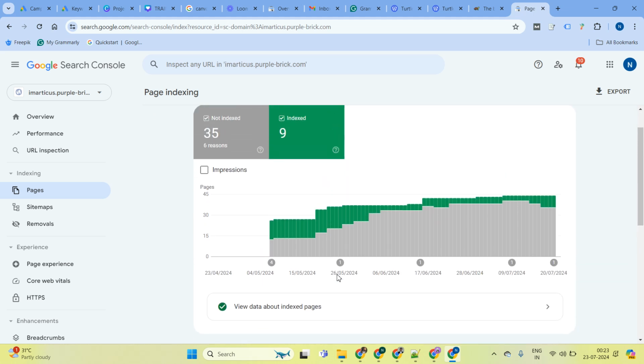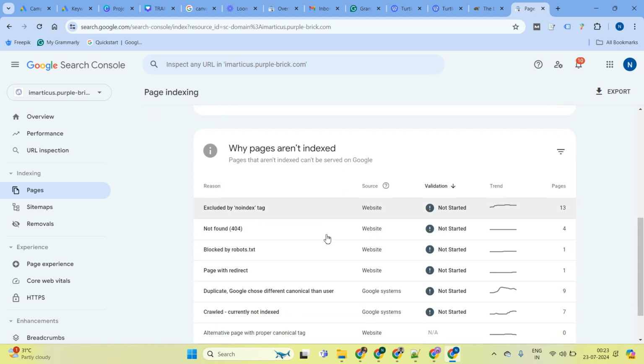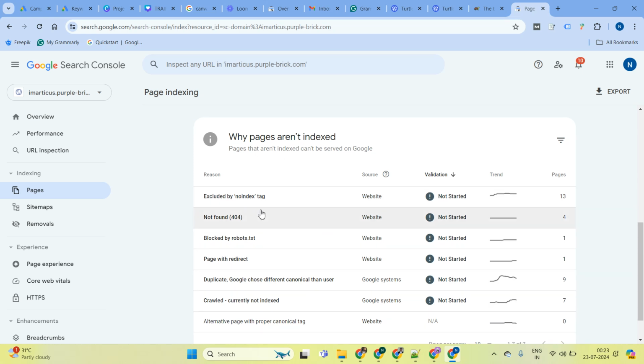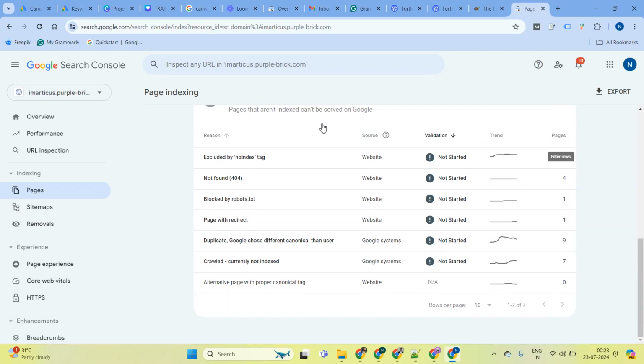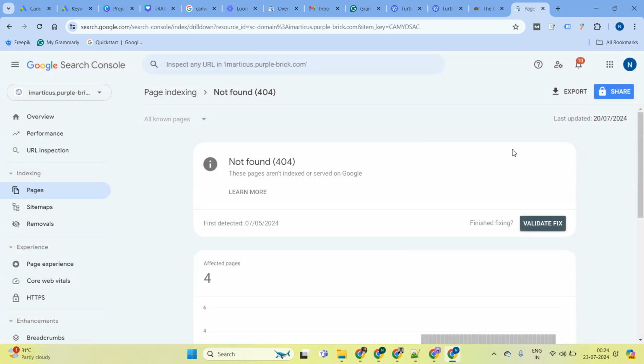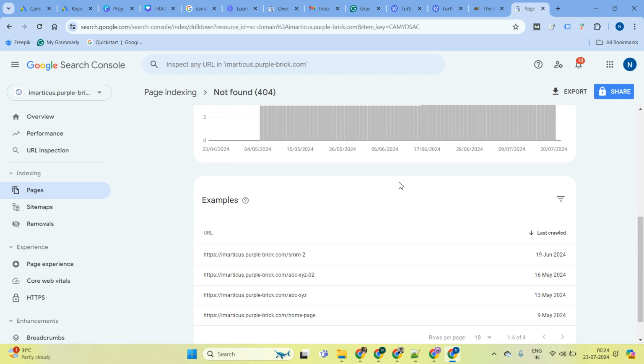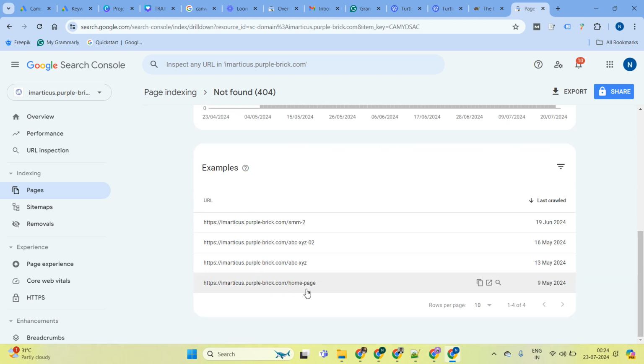If I scroll down here, I will see why my pages are not getting indexed, and it will also explain the reason in detail. For example, let's take an example of not found 404. If I click on it, I'll be taken to this page where if I scroll down, I'll be given the list of pages which are giving 404 errors.